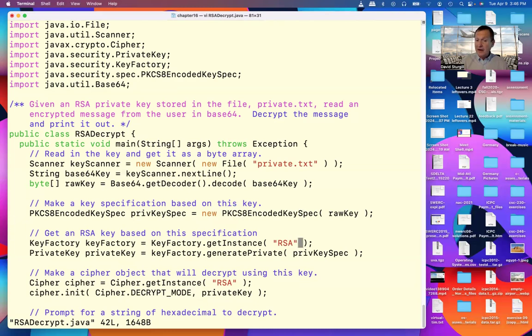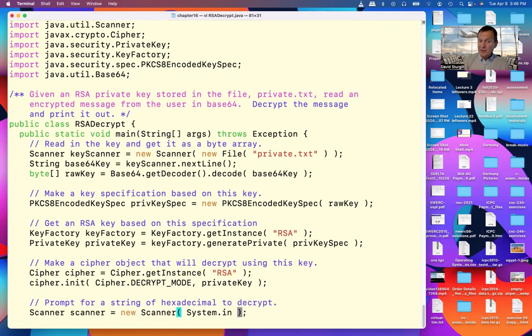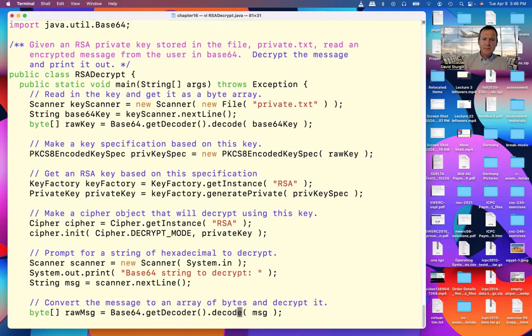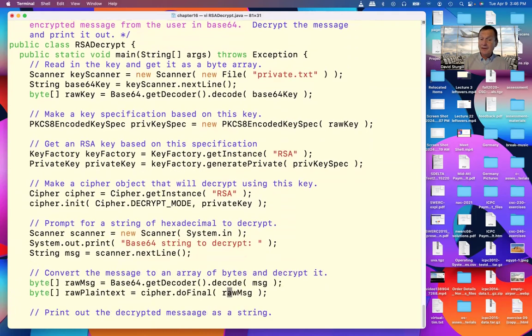We get an RSA object. We get an instance of a cipher object that uses RSA. Actually, I misspoke. We get this key as an RSA key. We get a cipher object that uses RSA, and then we tell it, I want you to decrypt using the private key that I just made. We're going to expect the user to copy and paste in the encrypted message, and then we'll decrypt it again, calling this same function. Once we get a cipher object, encrypting and decrypting is pretty easy.